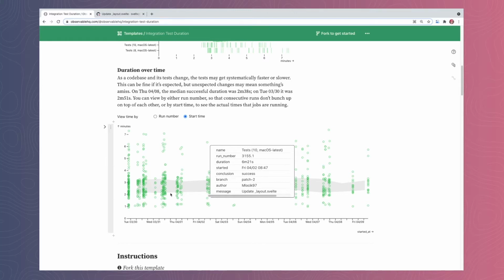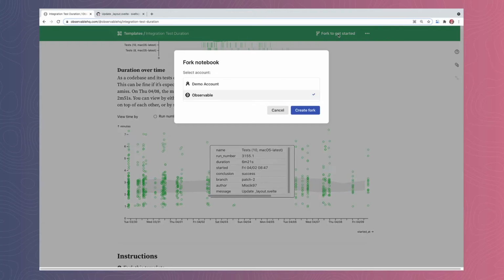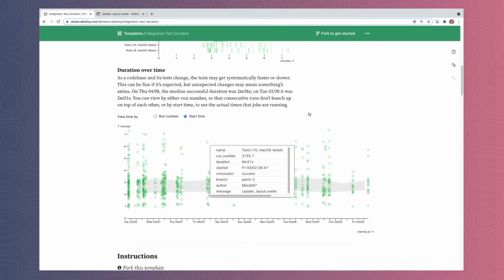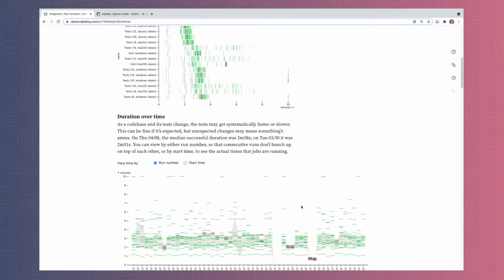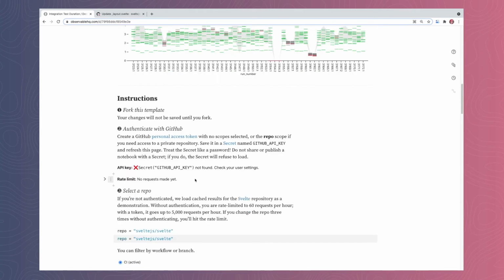To visualize your private integration tests, you'll need to authenticate with GitHub. To authenticate, you'll first need to fork this notebook. Next, you'll want to connect to the GitHub API using Observable Secrets. I'll walk you through these steps.